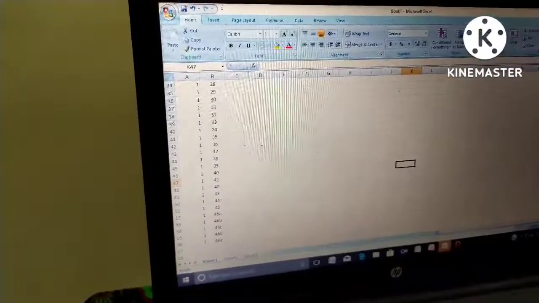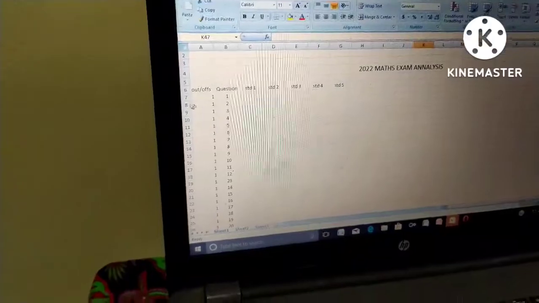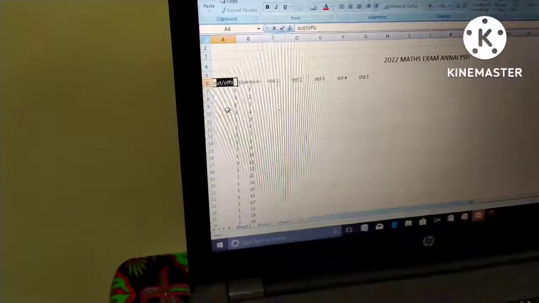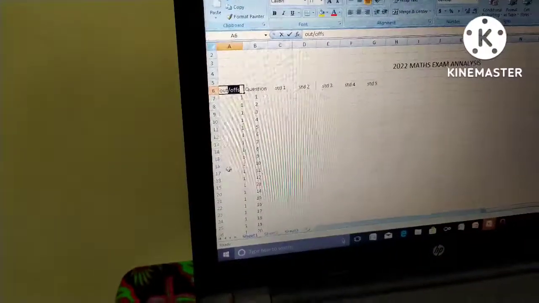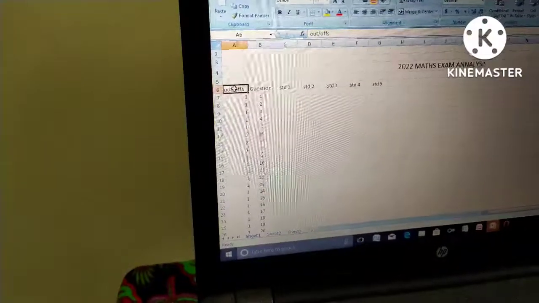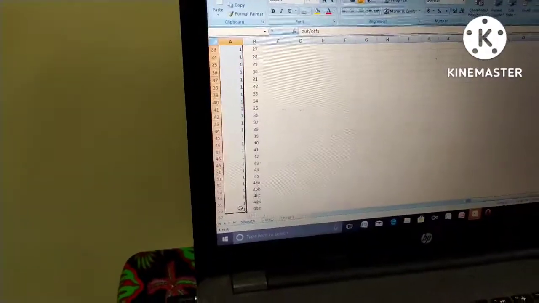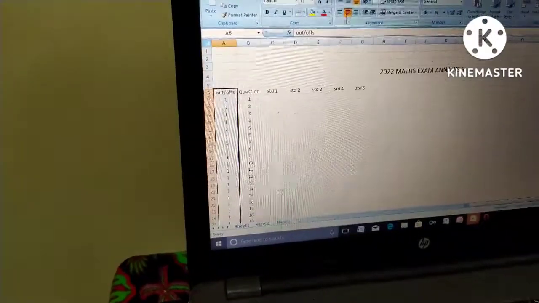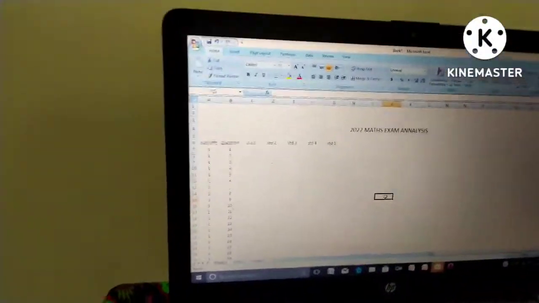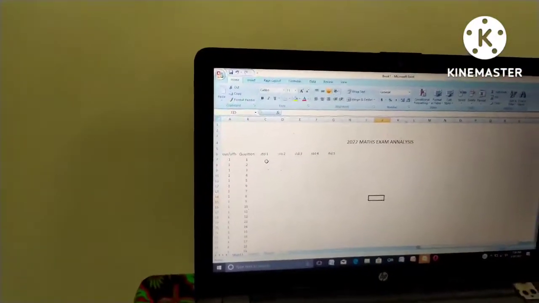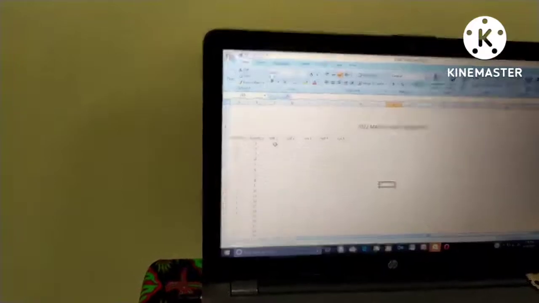Once you put the out-ofs, make sure that you make it neat. You merge it, highlight all of this, and put it in the center. Now, after this, you're going to start entering the data, the data for the students.